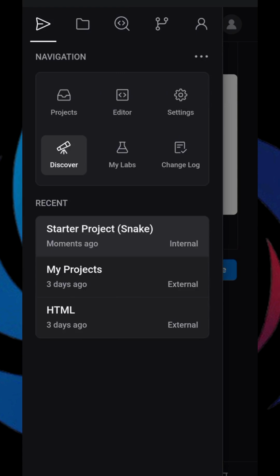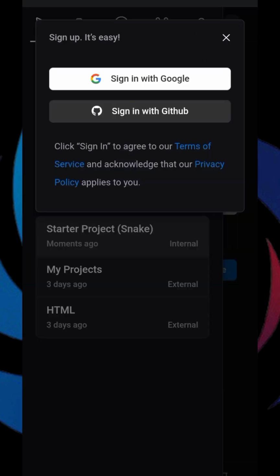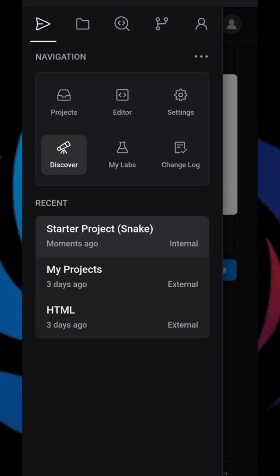We also have my labs. Probably my labs is where you can push. Oh, you have to sign in. So you can log in and sign in as well, or sign up. You can also have an account, and probably after coding something, you can push your code to the server so everyone can actually access your code. The same way you can see people's code from this place.